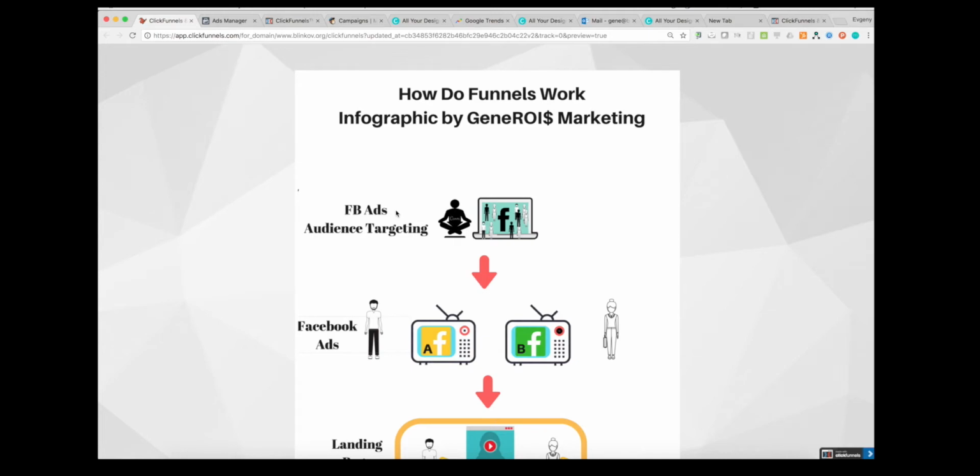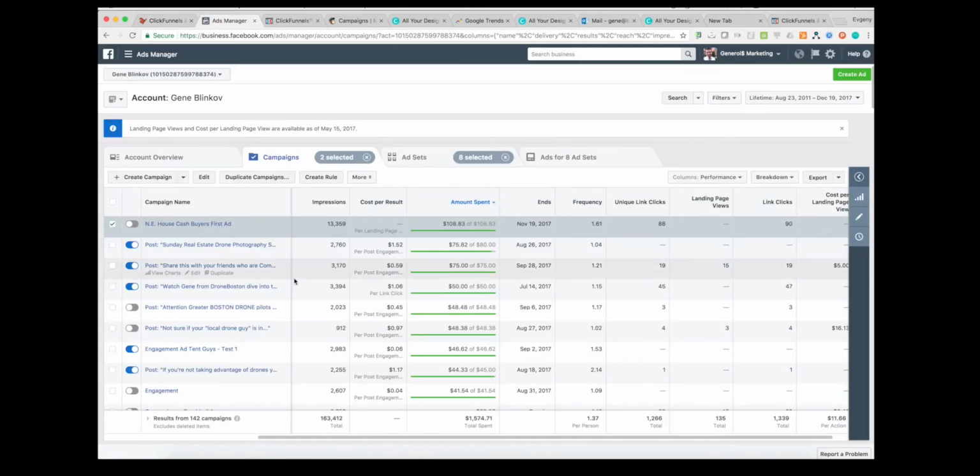So one thing that actually, well, we'll get to this later. Why don't we jump into Facebook ads? So we're going to go to one of my Facebook ads accounts and just take a look at some ads, and I'll give you a general gist of what Facebook ads are.